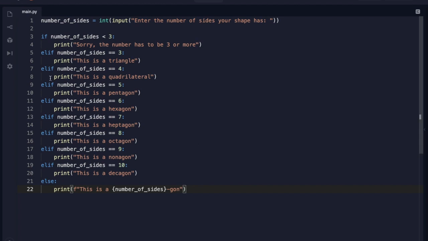And then number of sides equal to 5, it's going to say this is a pentagon. If it's equal to 6, it's going to say this is a hexagon. If it's equal to 7, heptagon. If it's equal to 8, octagon. If it's equal to 9, nonagon. If it's equal to 10, decagon.